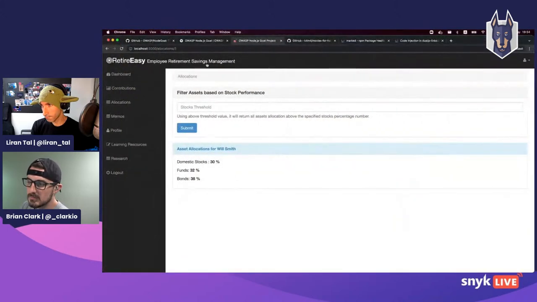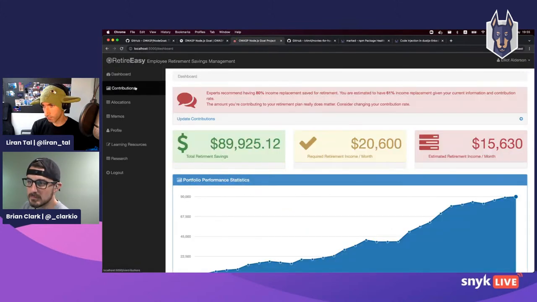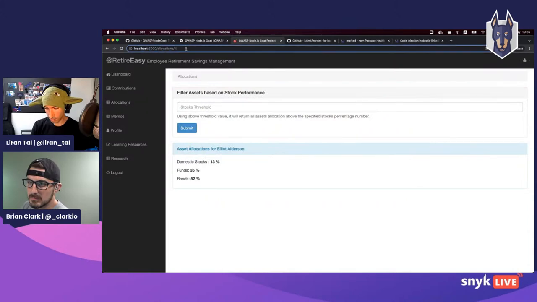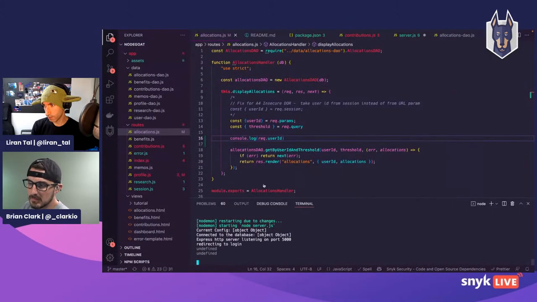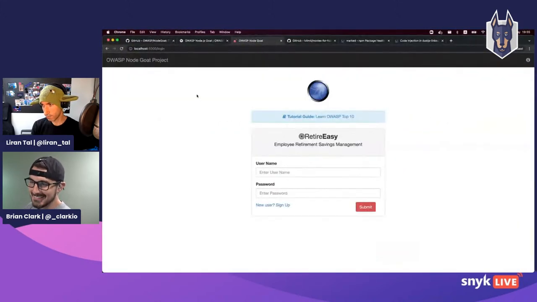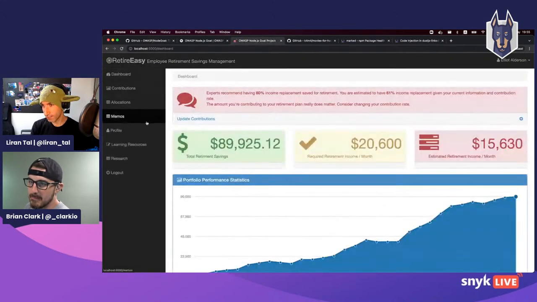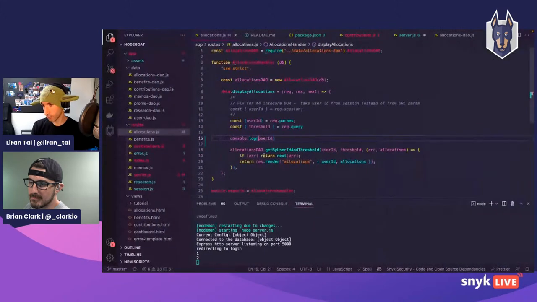Okay. So I'll need to re-log in. To allocations and then do two. And then, come on, user ID. Just do user ID there. There you go. Yes. There you go.